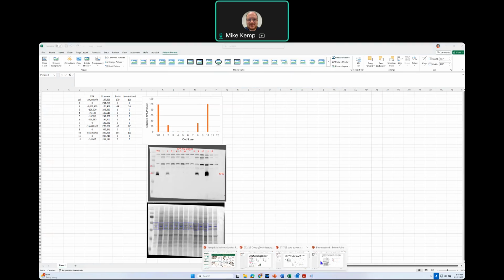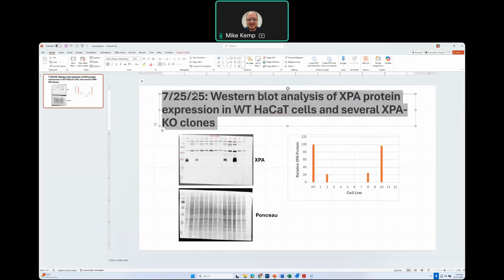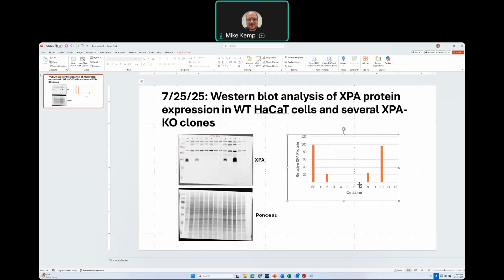What I like to do then is to actually put everything in PowerPoint. So this is similar data I previously did where I have, and I like a title that has the date, so I can always go back later on and find that original data. Again, all my files have dates in them, so I can go back to those files and find the original. Western blot, description of what I did: Western blot analysis of XPA protein expression in wild type and several XPA knockout clones. We've got the annotated merged image between the chemiluminescent and the white image, got the Ponceau stain in, and then there's some quantitation. And this is a good way to present data at maybe a lab meeting or informally.